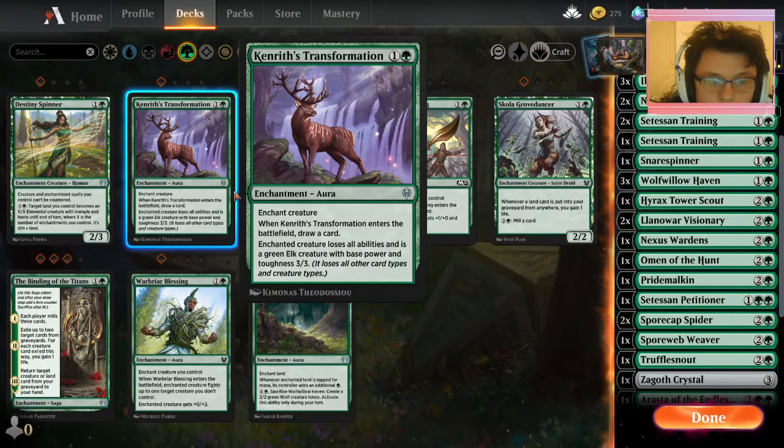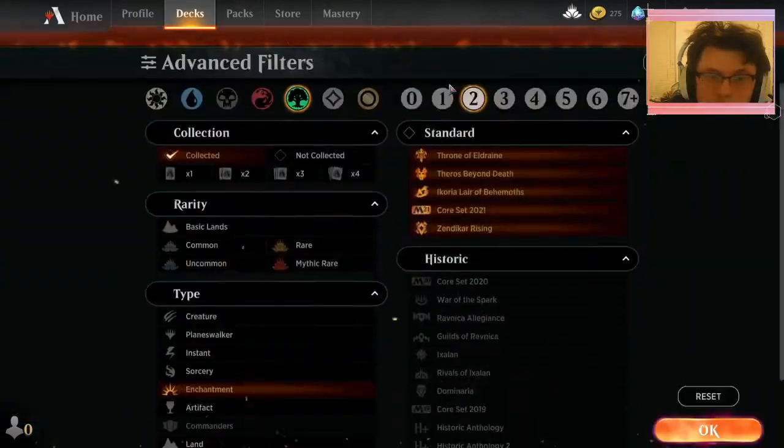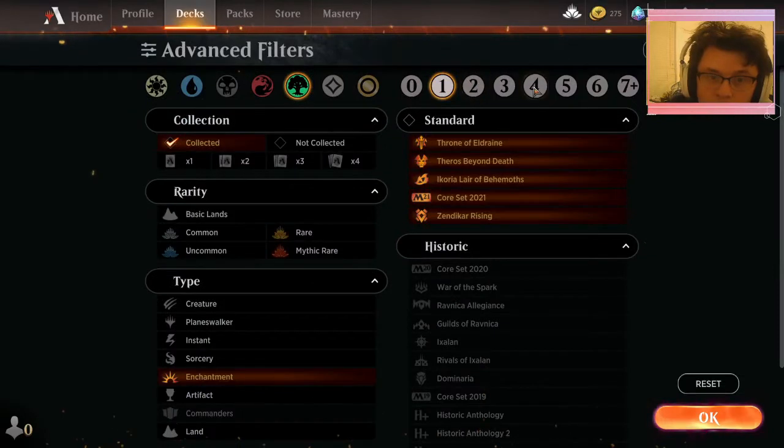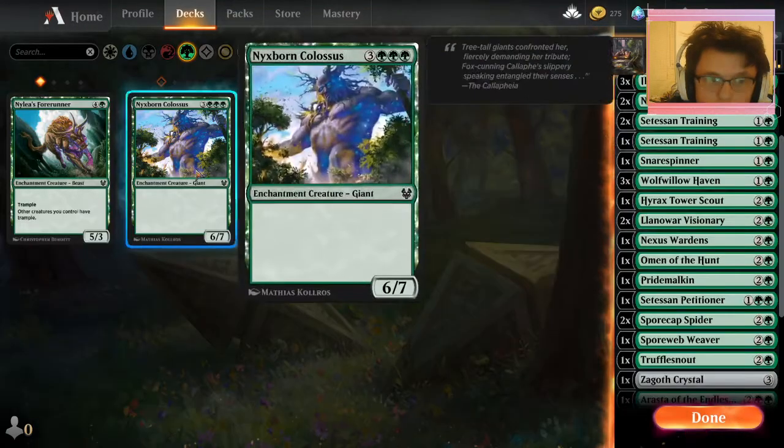Battlefield, draw a card. Enchant creature: it loses all abilities, and it's a green Elk with base power... up to 3 other card types and creature types. That's not bad for that type of a 2 costing. Let's see, 1 costing enchantments. We don't have any of those. Let's actually take out the 4 and go above.